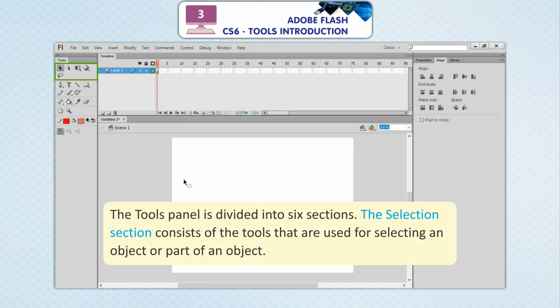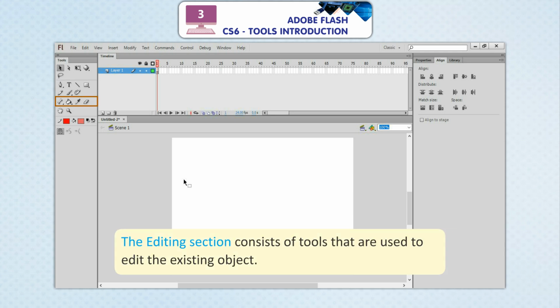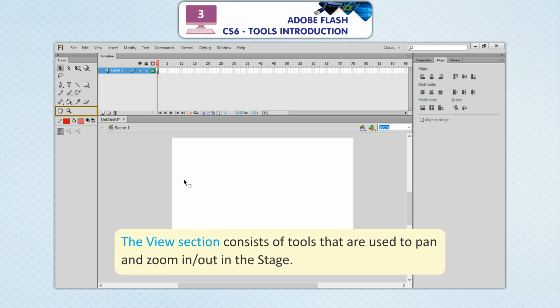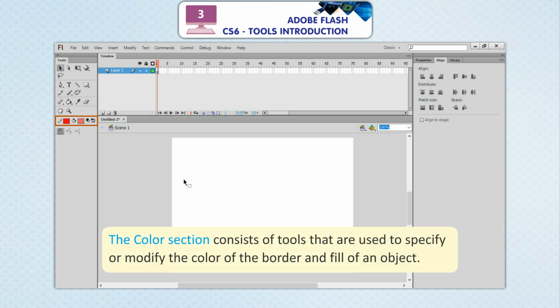Tools panel. The Tools panel is divided into 6 sections. The Selection section consists of the tools that are used for selecting an object or part of an object. The Drawing section consists of tools that are used to create objects, text, shapes, and decorative patterns. The Editing section consists of tools that are used to edit the existing object. The View section consists of tools that are used to pan and zoom in or out in the stage. The Color section consists of tools that are used to specify or modify the color of the border and fill of an object.